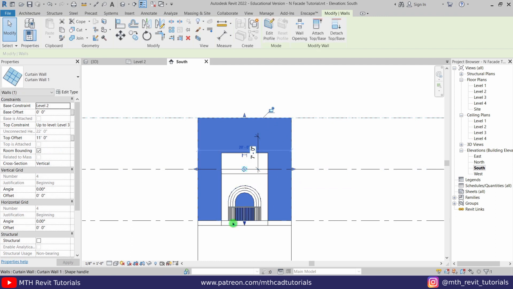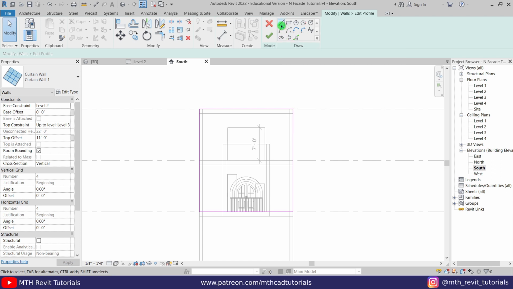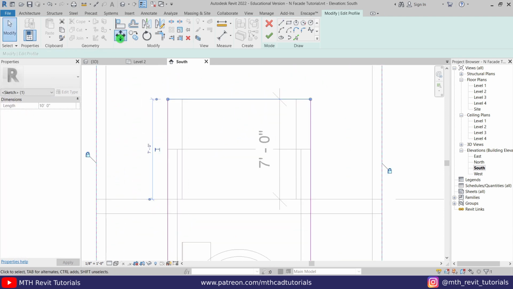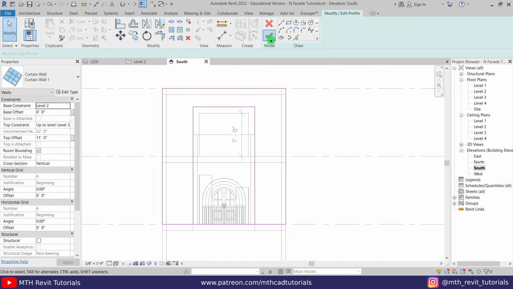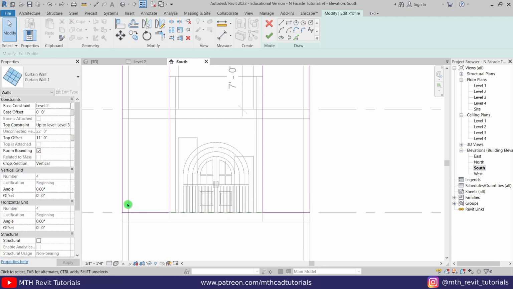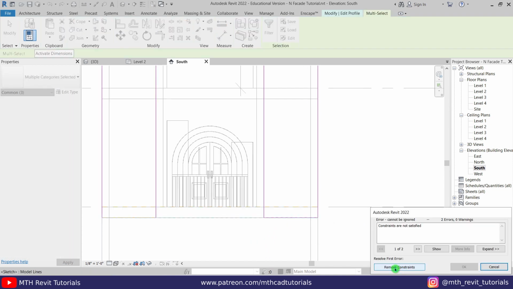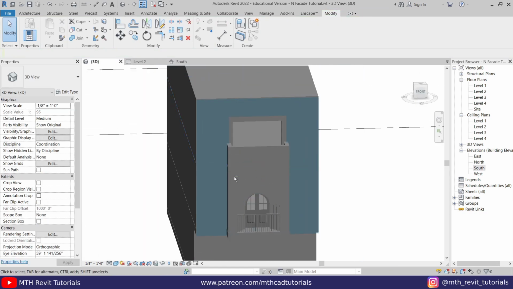Now we want to create the opening here, so click edit profile and change the visual style to wireframe so we can see the opening here. Let's use lines and create the opening. Now here we will move this line 1 foot. Okay, we need to split this line, SL split, then use TR and just trim these lines and select these 2 lines and just drag them here. Click remove constraints, and there you go, we got our curtain wall here.